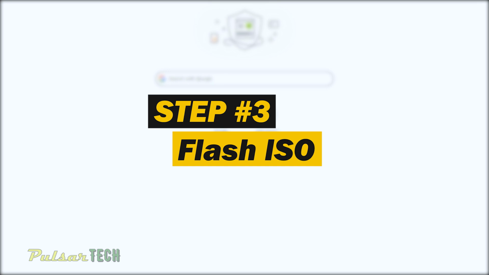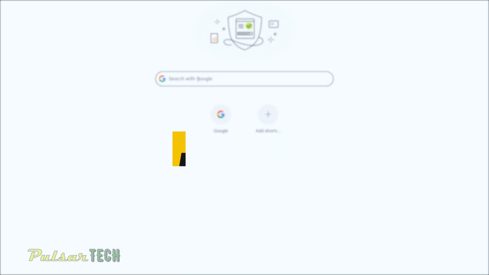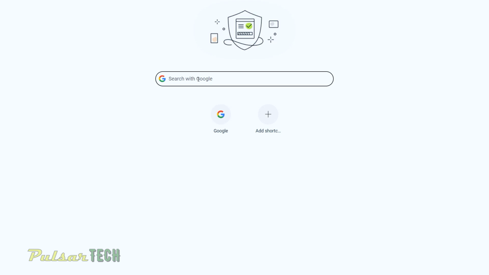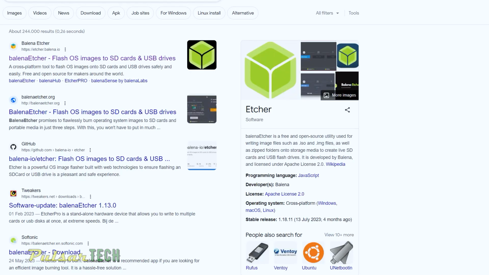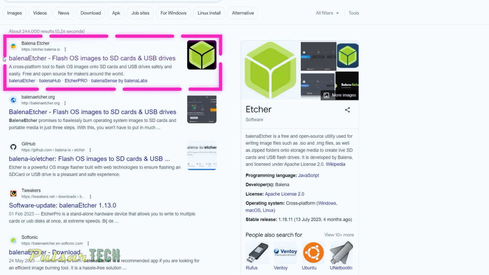Okay, let's move on to the next step. In the next step we're going to need to download the program to flash the ISO onto the USB stick, and for this purpose we're going to be using Balena Etcher. So all you have to do is go to any web browser again, search for Balena Etcher, and the first search result should bring you to the official web page of Balena Etcher. It should be etcher.balena.io.